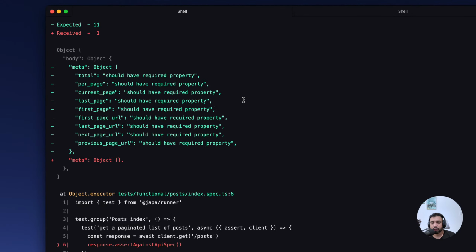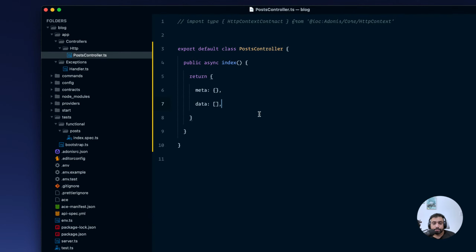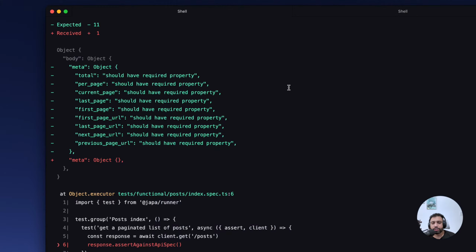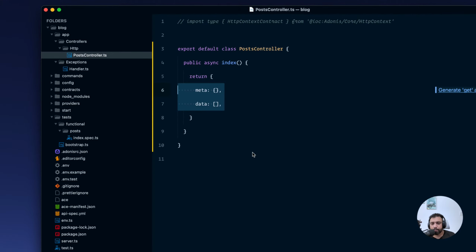Save again. And this time it's telling us that the meta object is there, but you don't have total, per page, current page, last page, all the sub properties that the API spec was expecting inside it. So now, instead of manually defining all these properties, let's pull all this data from the database.